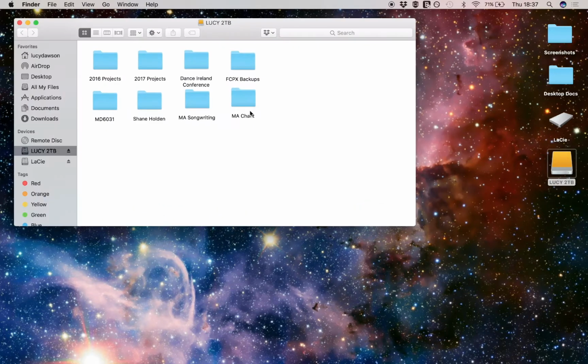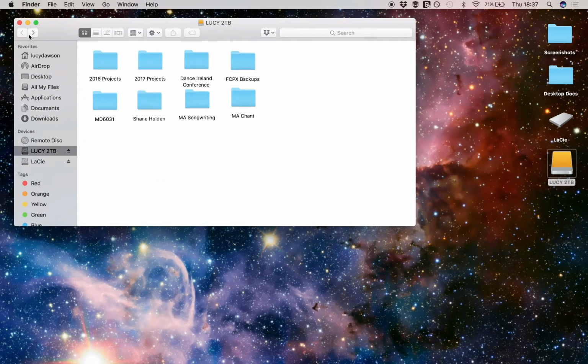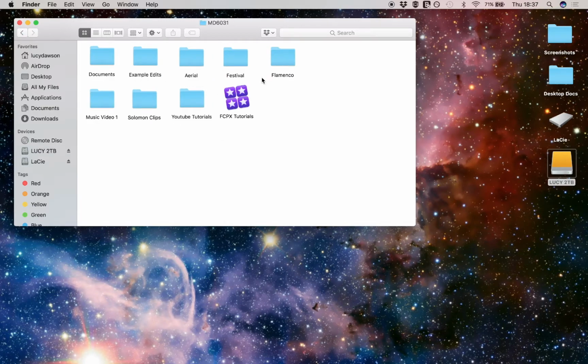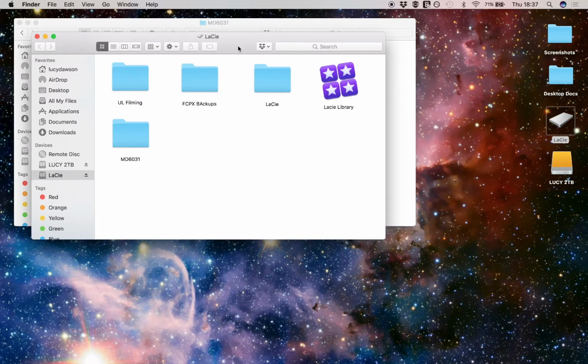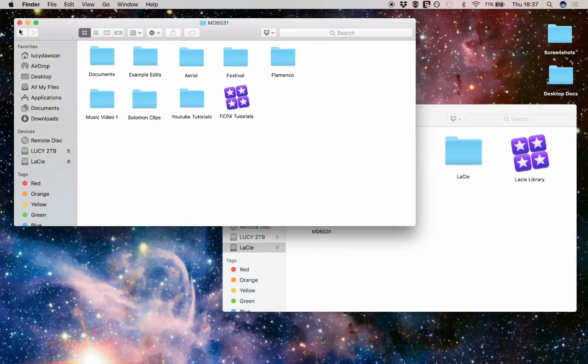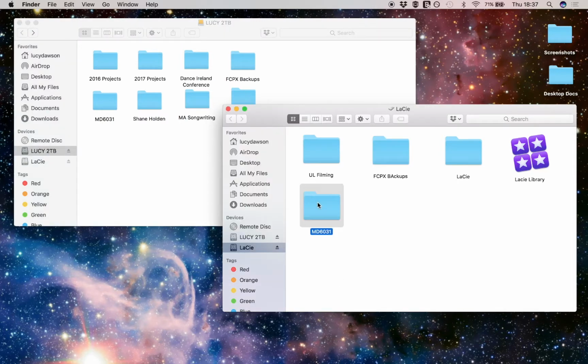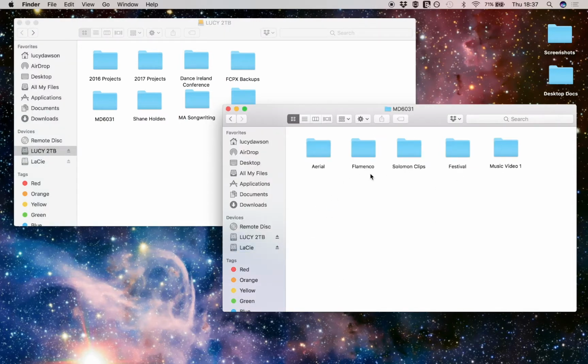So on this device here, I have got projects, I've got libraries, and I've got these source files, and these are the files I need to make sure are also on my other hard drive, the one I'm going to begin working from. On this device I've already done this because it's quite a time consuming process, so I've copied this folder, which is my MD60331 folder, onto this device. So I've got all of my original source files ready to go.